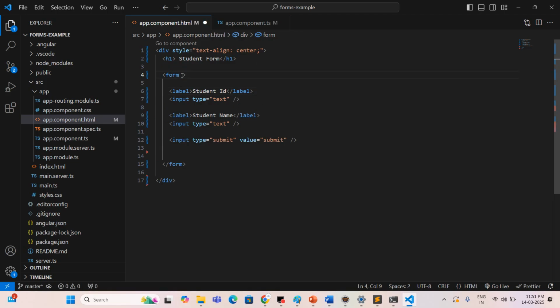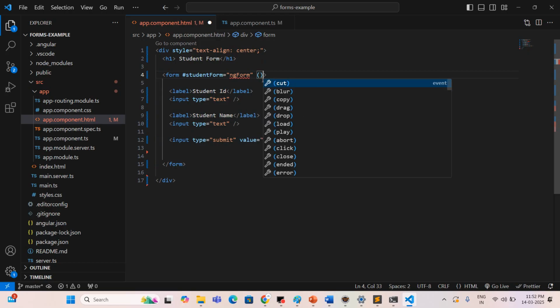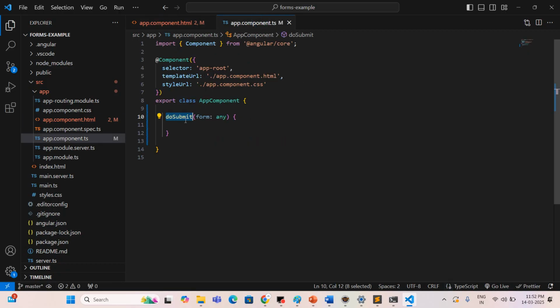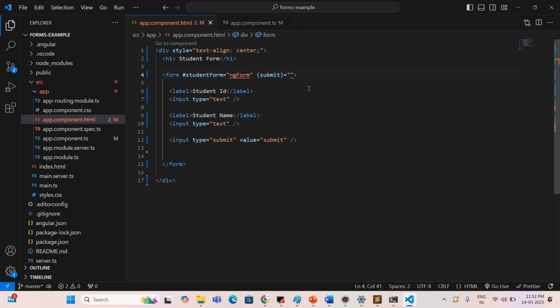First of all, we need to add a reference here, something like #studentForm equals to ngForm. We have the ngForm directive. This is the directive that recognizes it as a template driven form. It refers to an Angular form, so we are using ngForm, and then submit. So ngSubmit you can use, or submit you can use, and here I am going to call this method by passing our form as a reference.